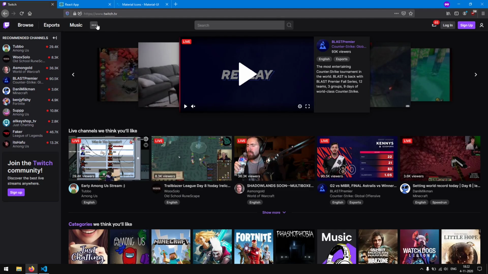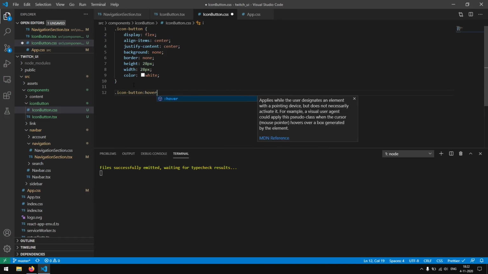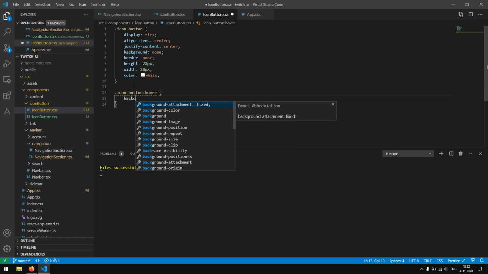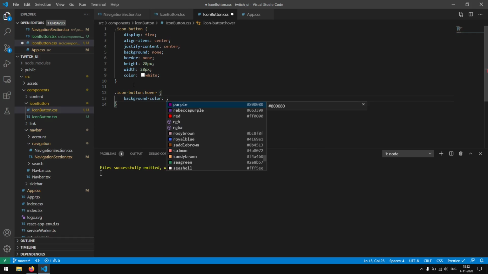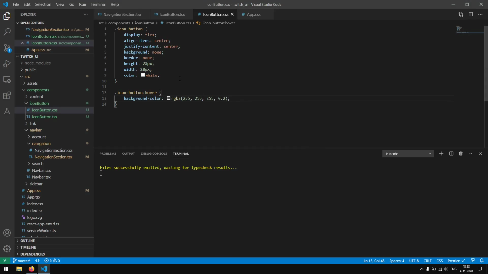but we want to add a hover effect to it. So when we hover over the button, we want it to be a little bit lighter. So we're going to say dot icon-button hover, and we're going to say background color, which will be RGBA, and then 255, and then 0.2, something like that. Yes. Nice. Okay, and then we want to have a border radius.